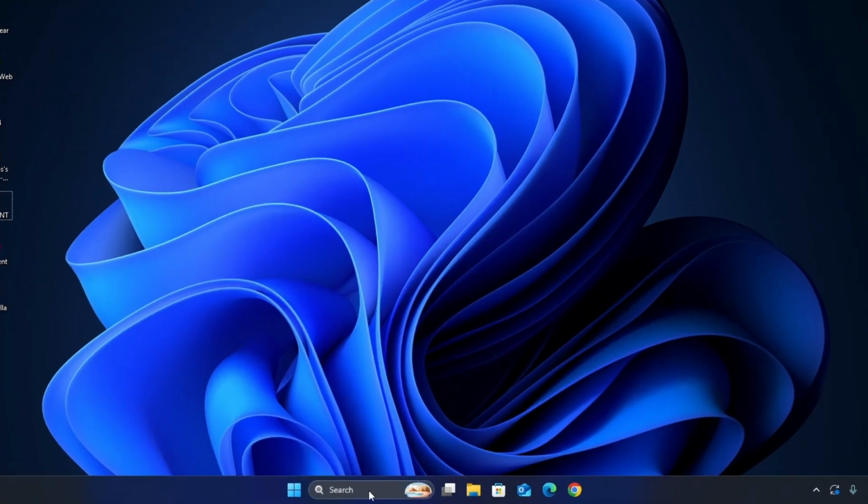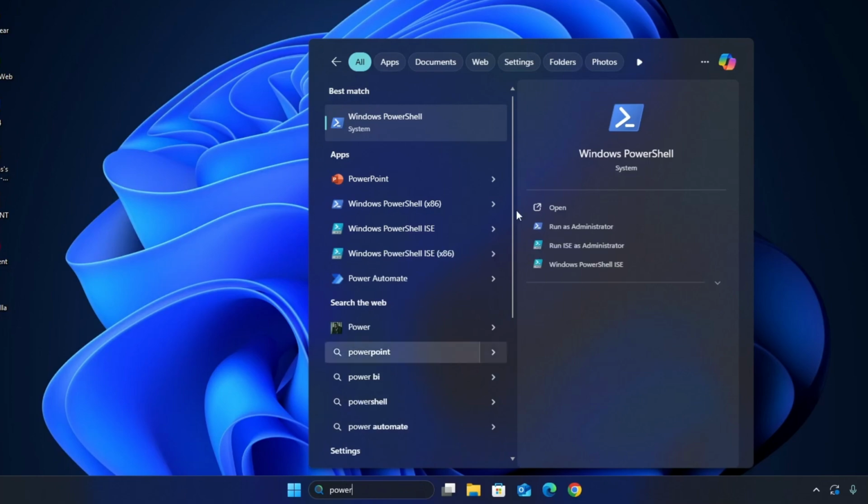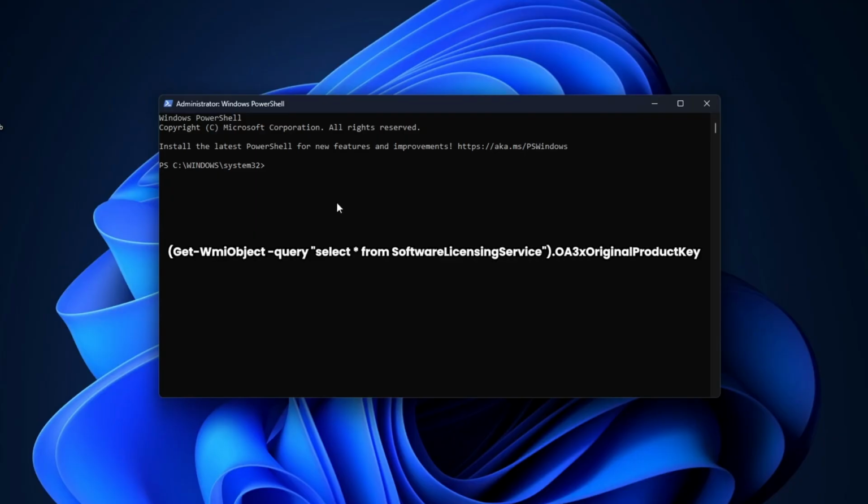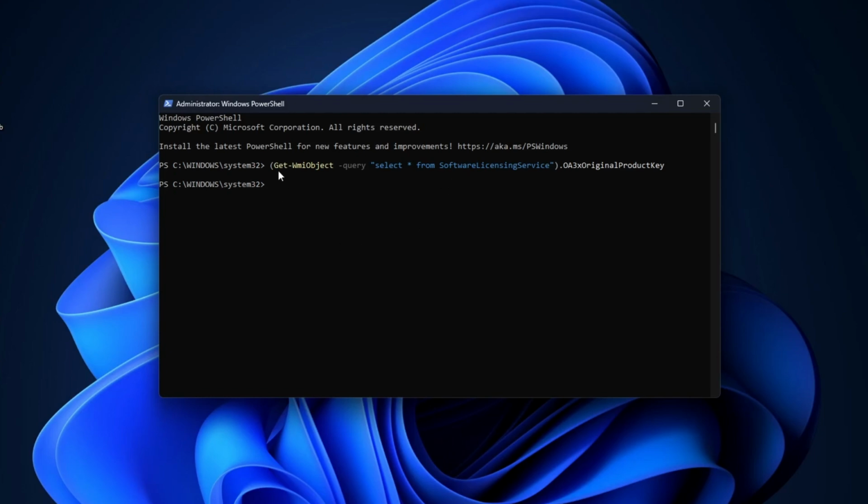Click Start again, type PowerShell, right-click Windows PowerShell, and choose Run as Administrator. Then enter this command. Press Enter. If a key is embedded in your system, it will show here.